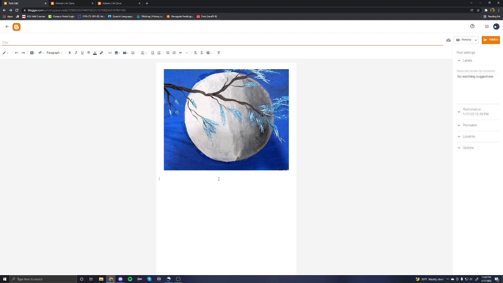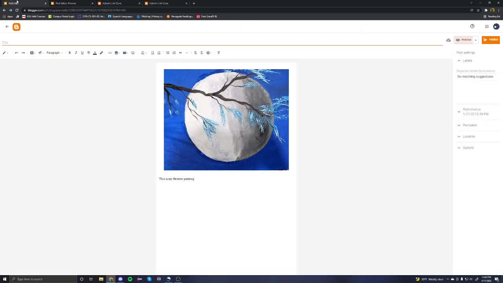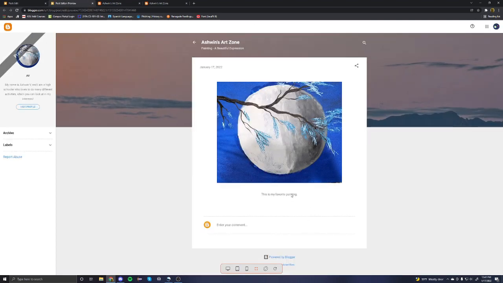But, for example, if I say, this is my favorite painting, and I put preview, you might notice it might be somewhere where you don't want it to be. So let's say I want it more centered. I could try putting the center line on it. So just to show you again, right here. Preview. And maybe, yeah, that's a little nicer.